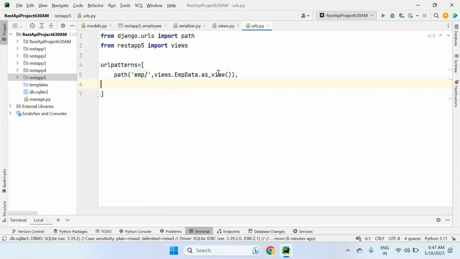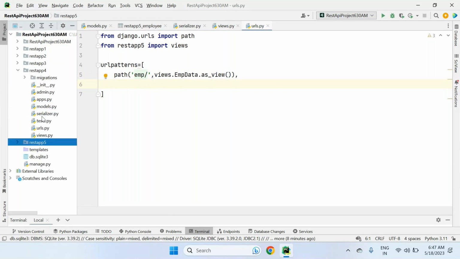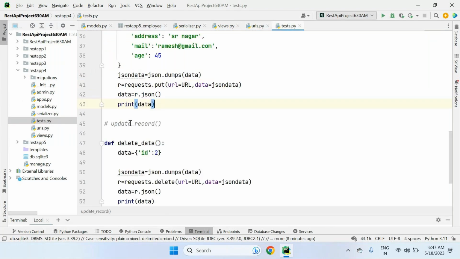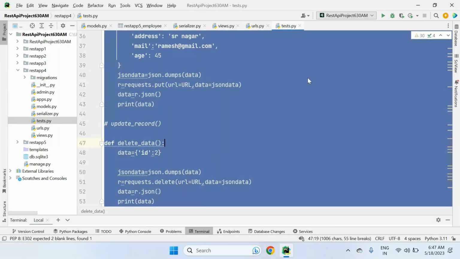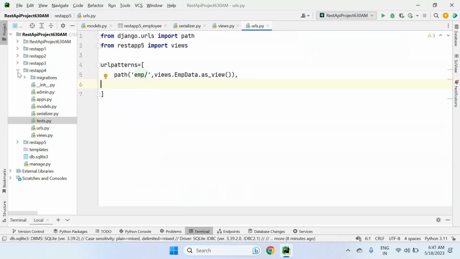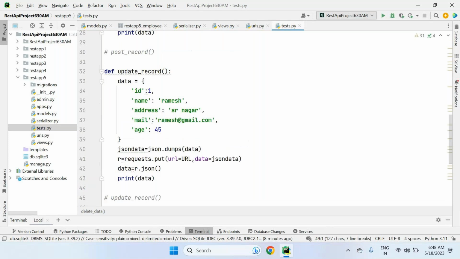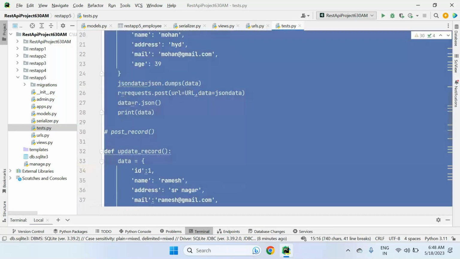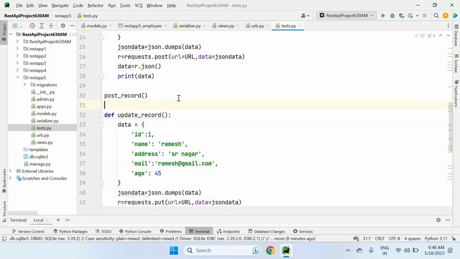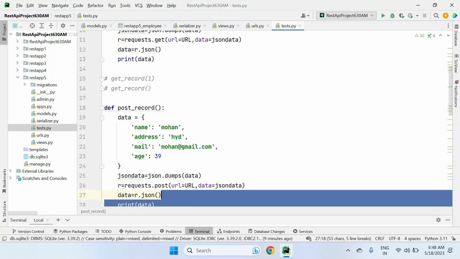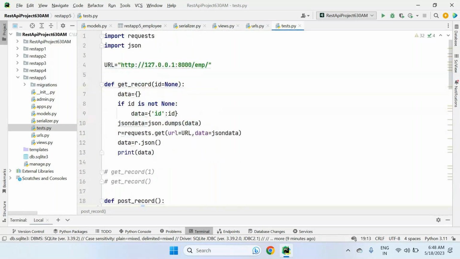If you want to test your API, the test.py code is also the same. Double click on REST app 4 test.py, copy this and paste it into the REST app 5 test.py file. Simple. I'm not going to delete the data, and I'm not going to get the data. I want to post the data first, so for posting we use this. I'm posting the data here by using this API link. You just have to run this test.py.